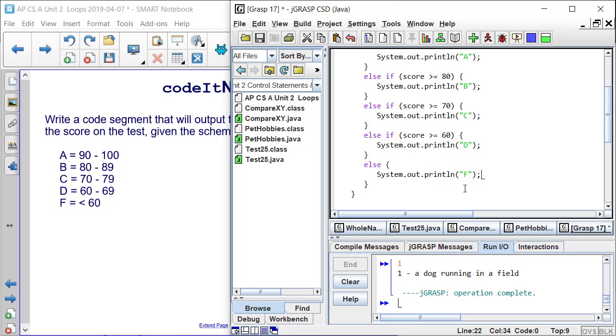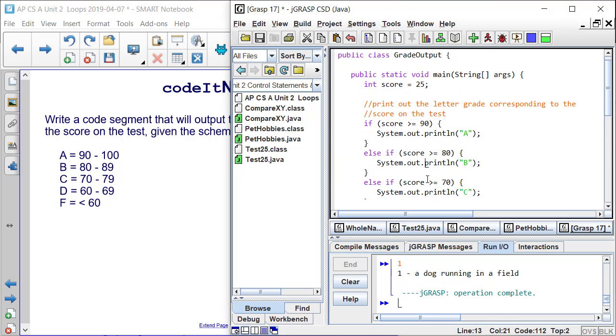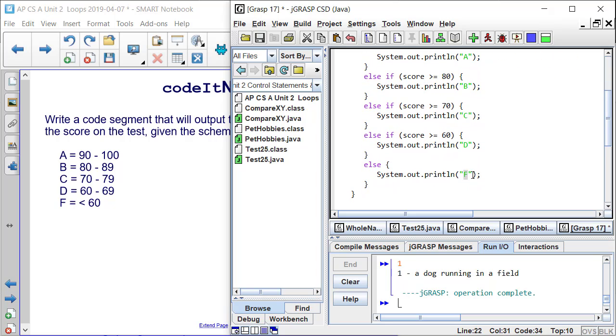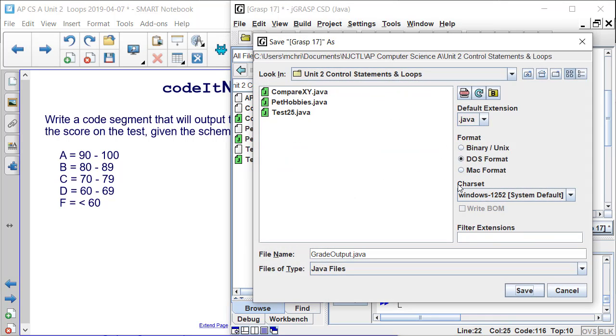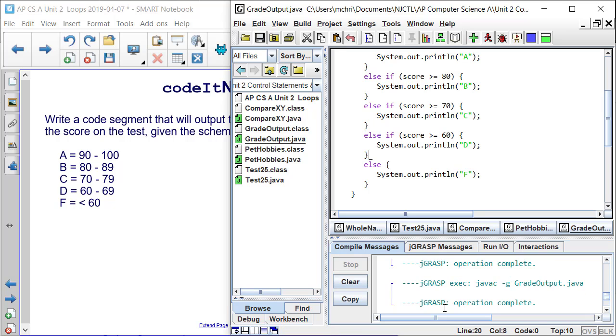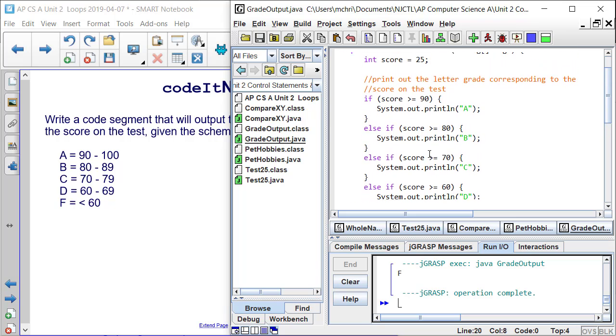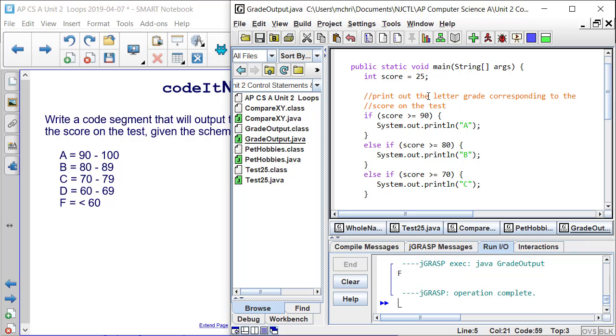So now let's test out and make sure that with our current value of score of 25, that we get an F, which is what we would expect. Okay, so we save with Control S, we accept the defaults, hit enter, Control B to compile, and great, we compiled, there were no errors, and then we run with Control R. And yep, wow, that's sad, we got an F. Oh well. Let's see if we can change that and maybe get a B, since I feel like I've been doing pretty well with my coding.